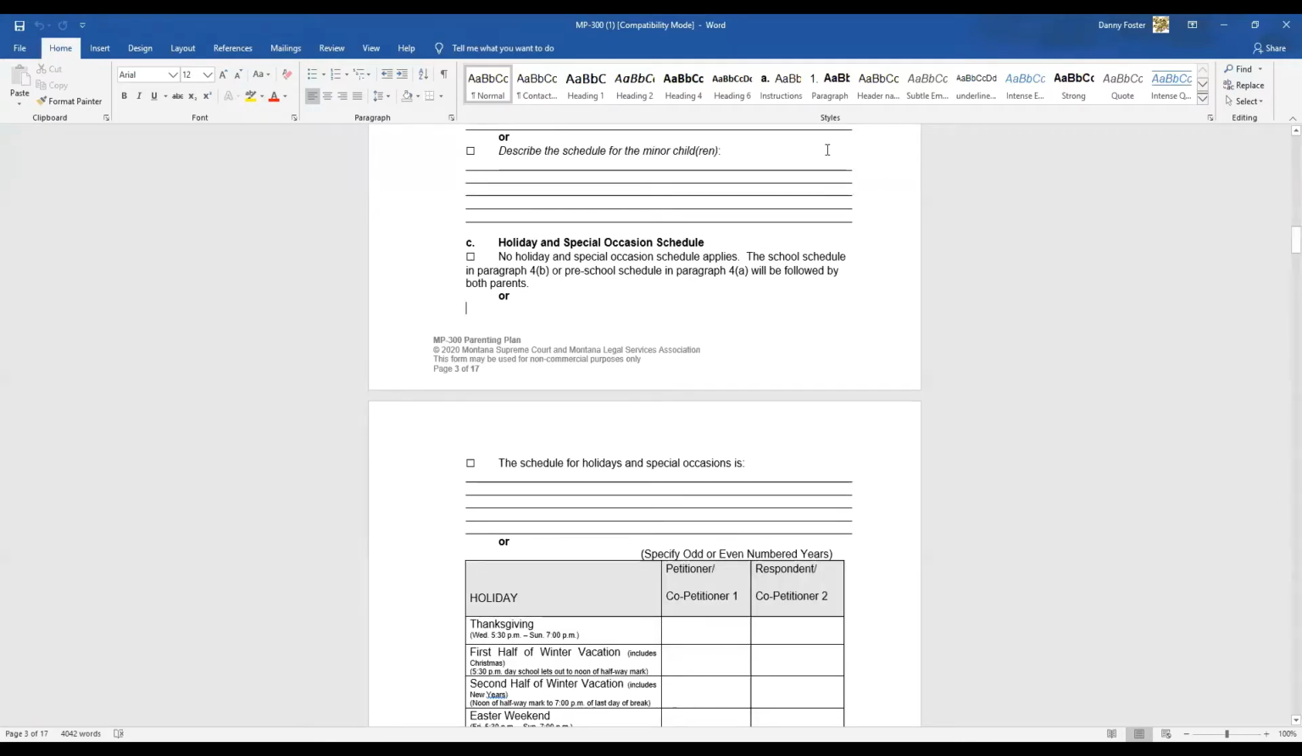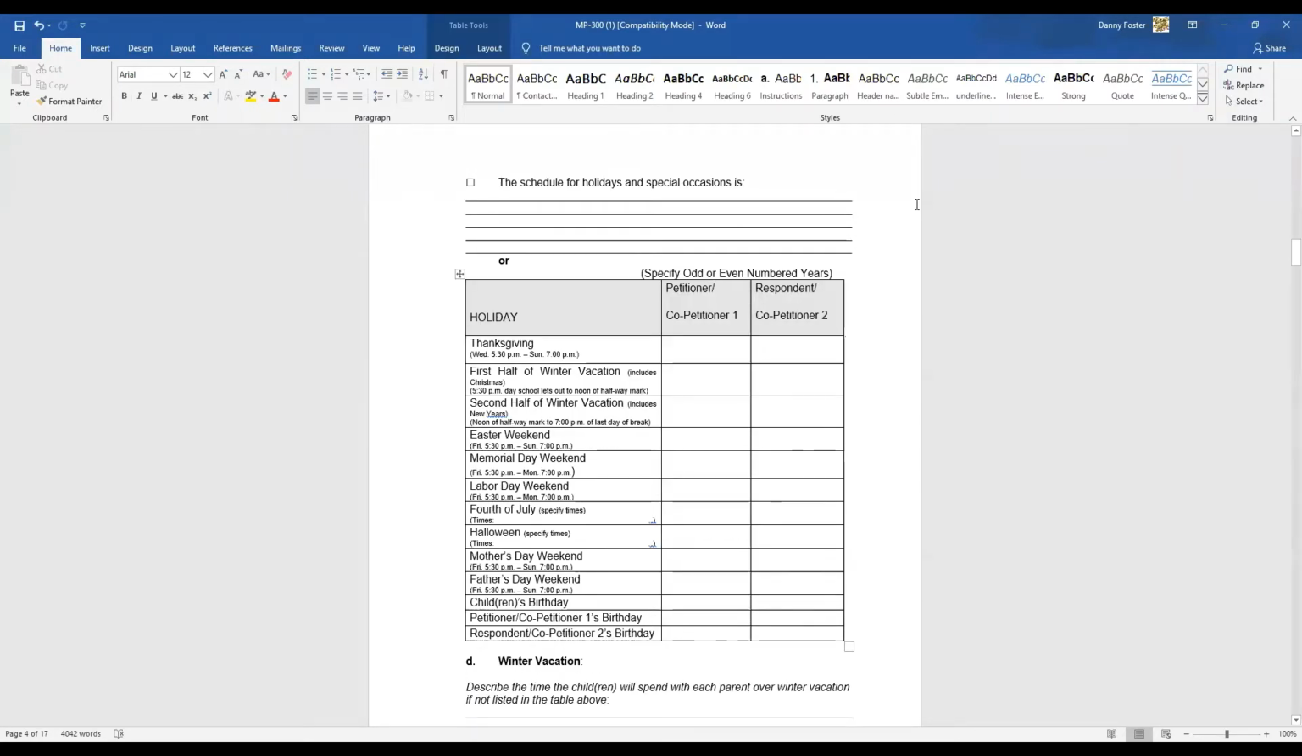Section C is asking if there will be a specific schedule for holidays and special events. If you do not submit a special holiday schedule, the parenting plan will default to the normal parenting plan schedule in Section B. If there will be no specific holiday schedule, choose the first box. If there will be a specific holiday schedule, choose the second box and write down which specific holidays you want to be a part of the schedule.